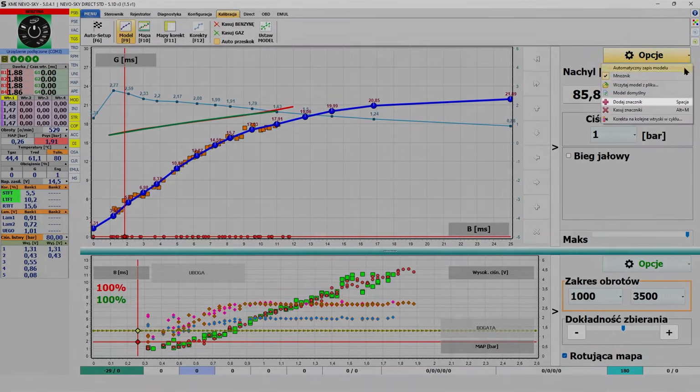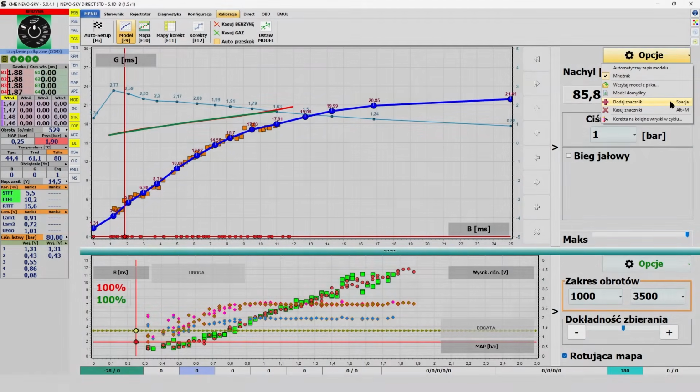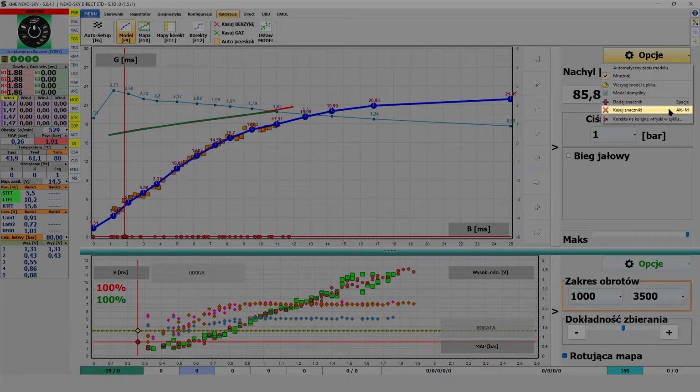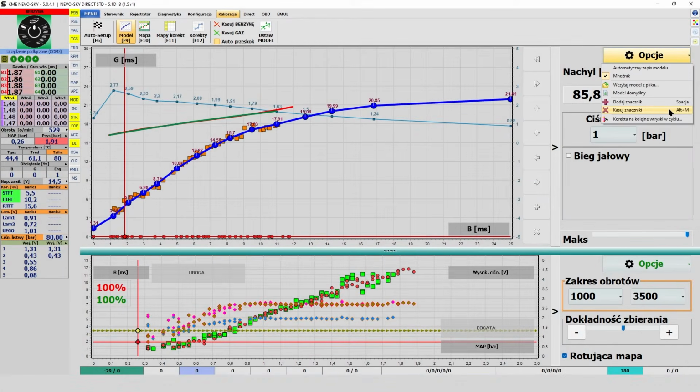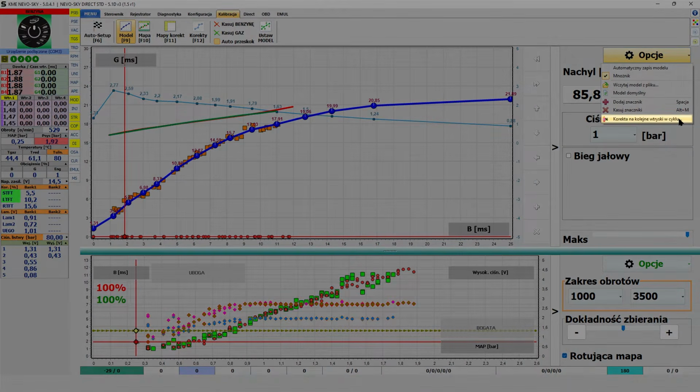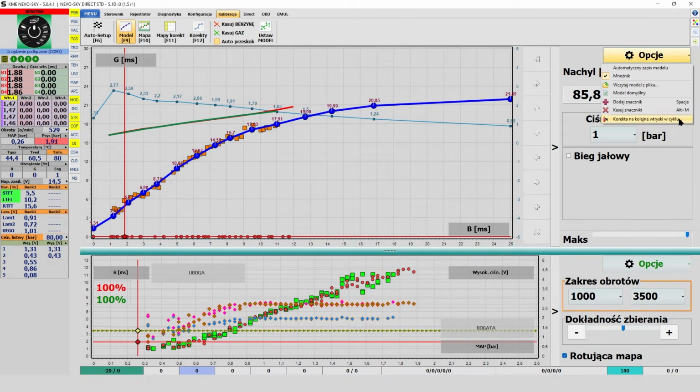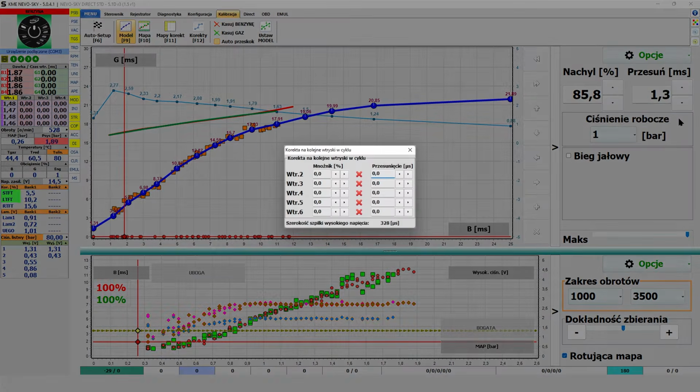Add Marker, spacebar keyboard shortcut, adds a new registrar tag. Clear Markers, keyboard shortcut Alt+M, removes all markers from the program. Correction for another injections is available only in the direct injection controller. It shows the correction window for another injections in the cycle.